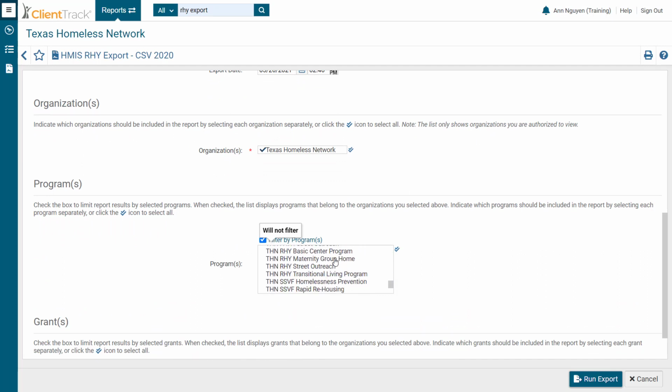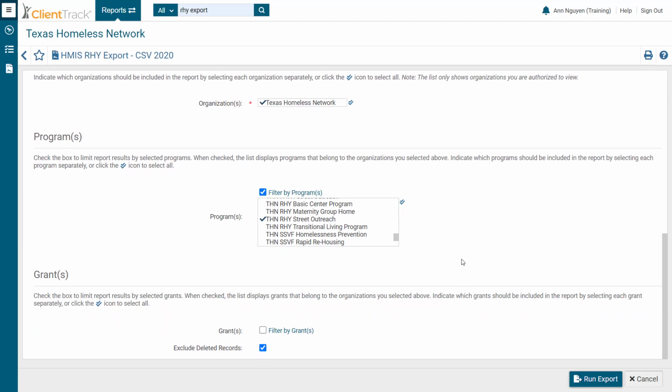You should have one export file for each program type that you have. So for example, if your agency has a Basic Center Emergency Shelter Program and a Basic Center Homelessness Prevention Program, then you would run two separate exports, one for each program.